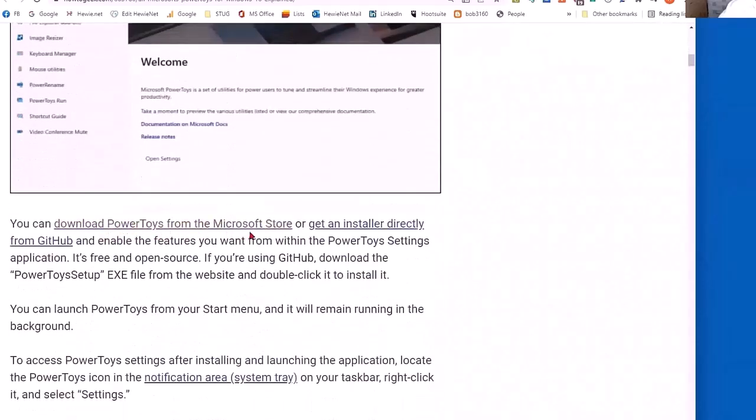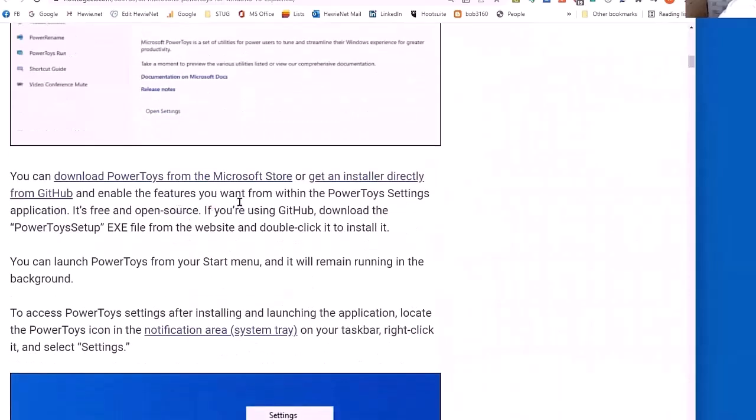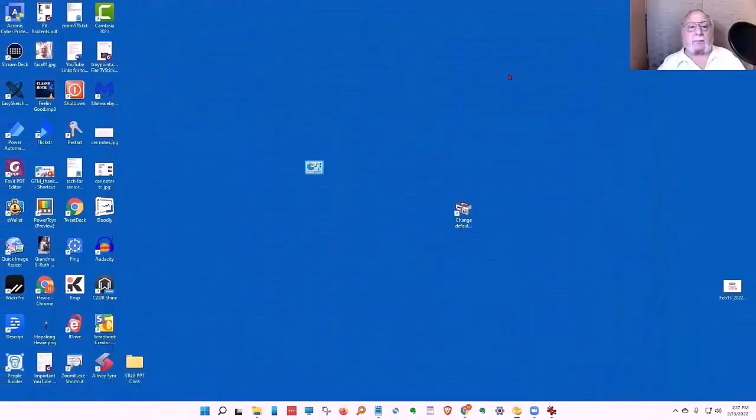You download it from the Microsoft Store, or you can get an installer directly from GitHub, which is owned by Microsoft, by the way, and enable the features you want from within the Power Toys settings. And you can launch Power Toys from your start menu, and it will remain running in the background. Mine probably is running. I rebooted just before the show, so it may not be. So let's go take a look at Power Toys.